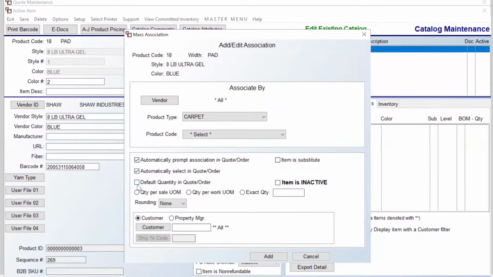I'm also going to select a default quantity. You'll want to be a little bit careful with this. Once you select default quantity, you have these options on how you want this quantity to calculate. In this case, I'm going to use quantity per sale unit of measure. That's because I'm dealing with roll goods, and my sale unit of measure is going to be my square yards or my square feet as opposed to my linear feet.